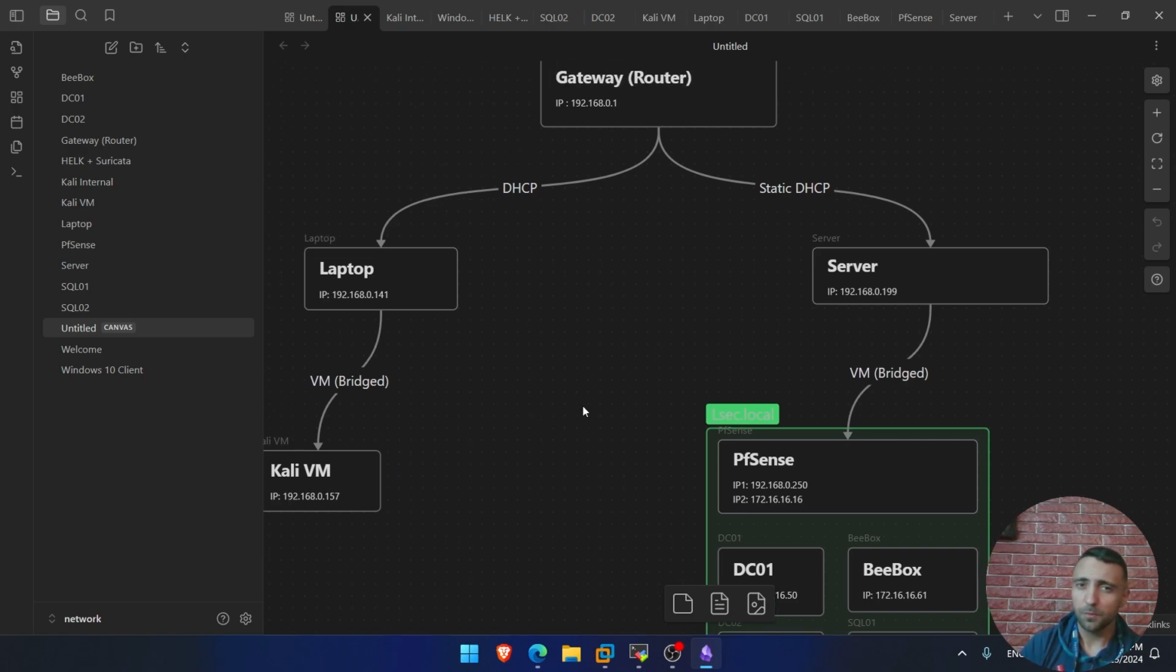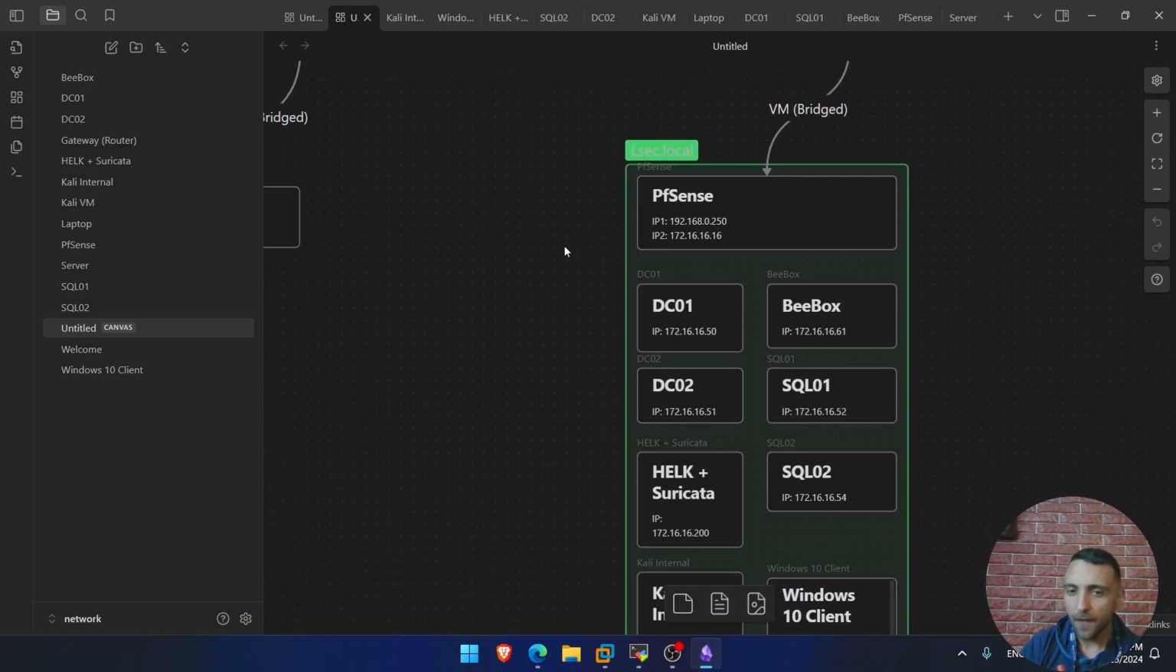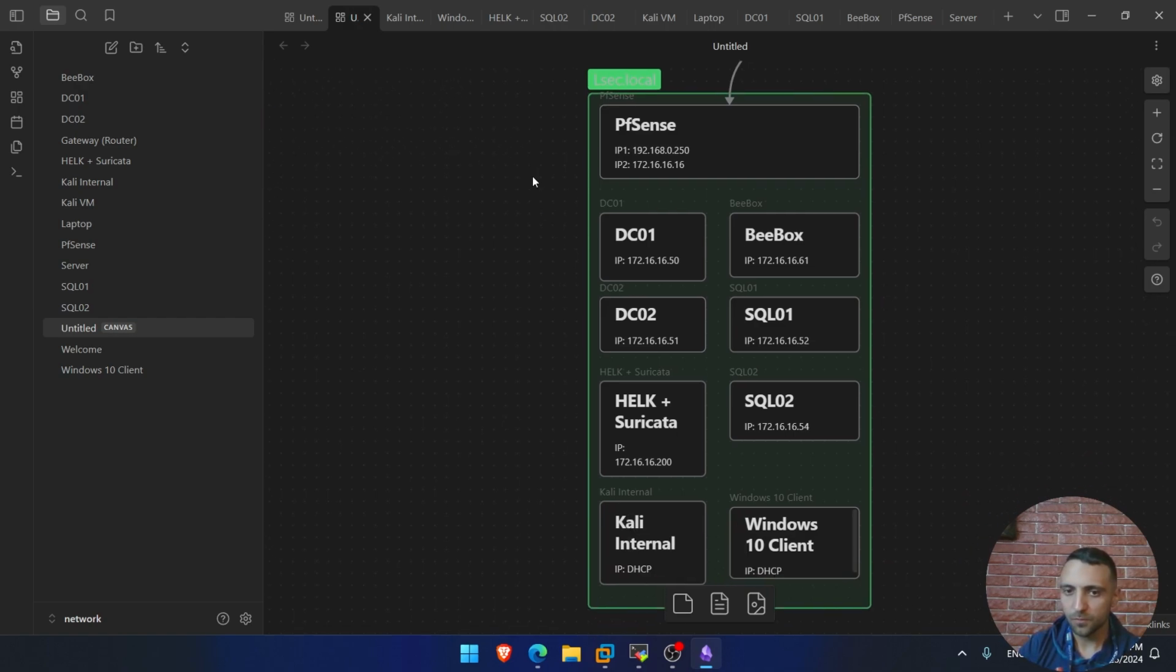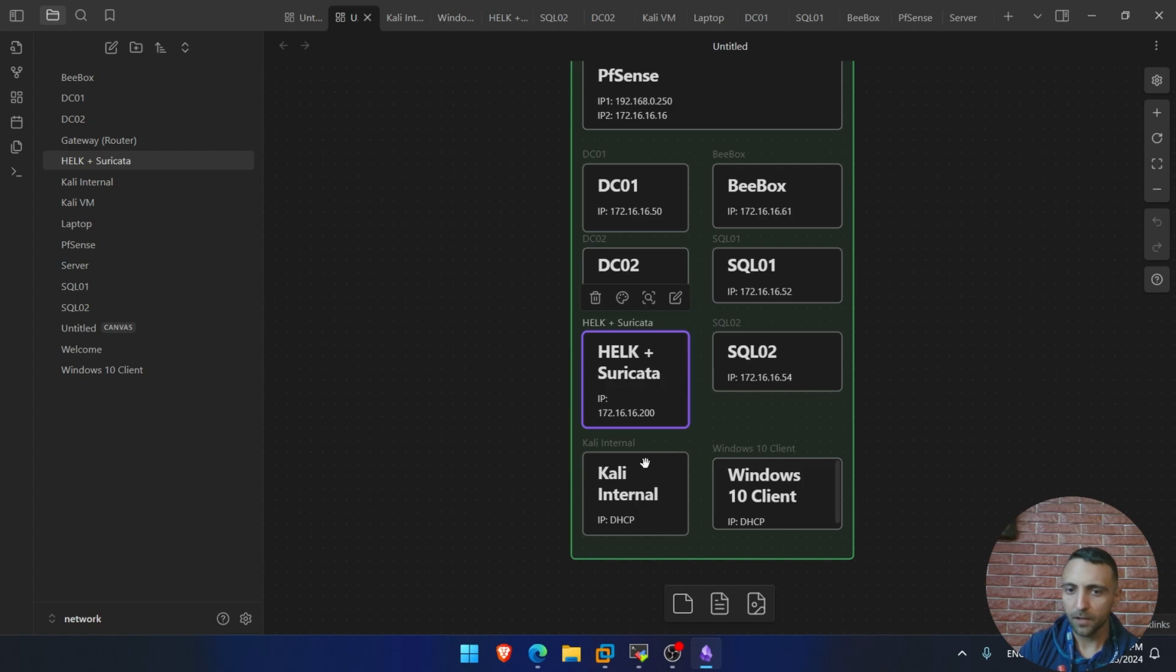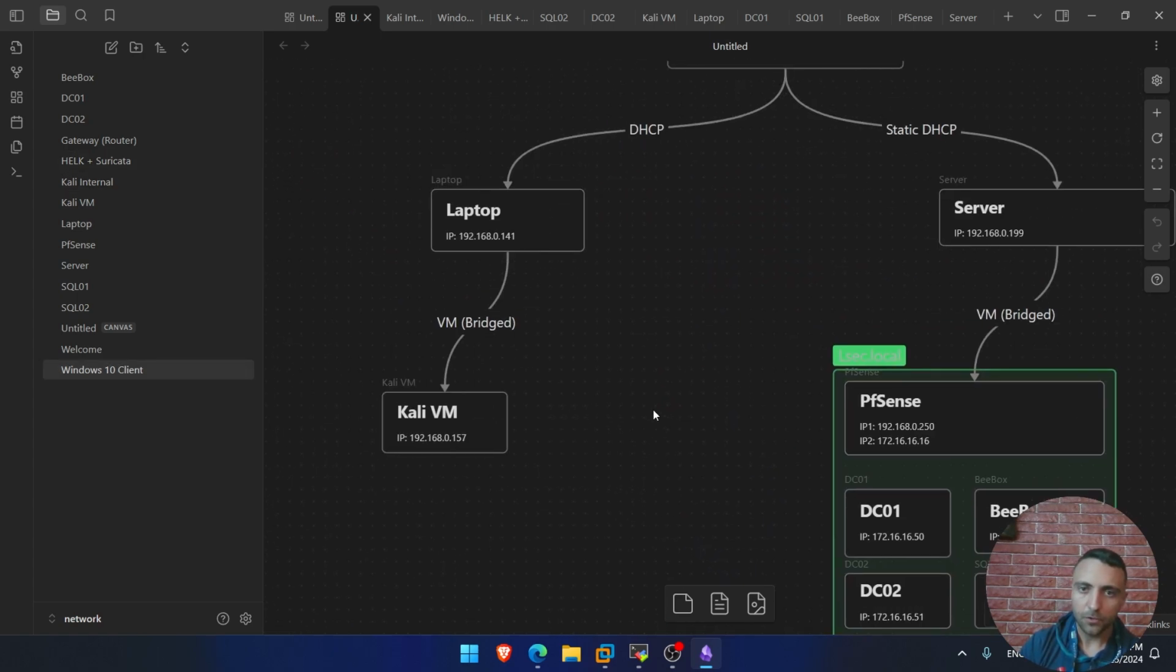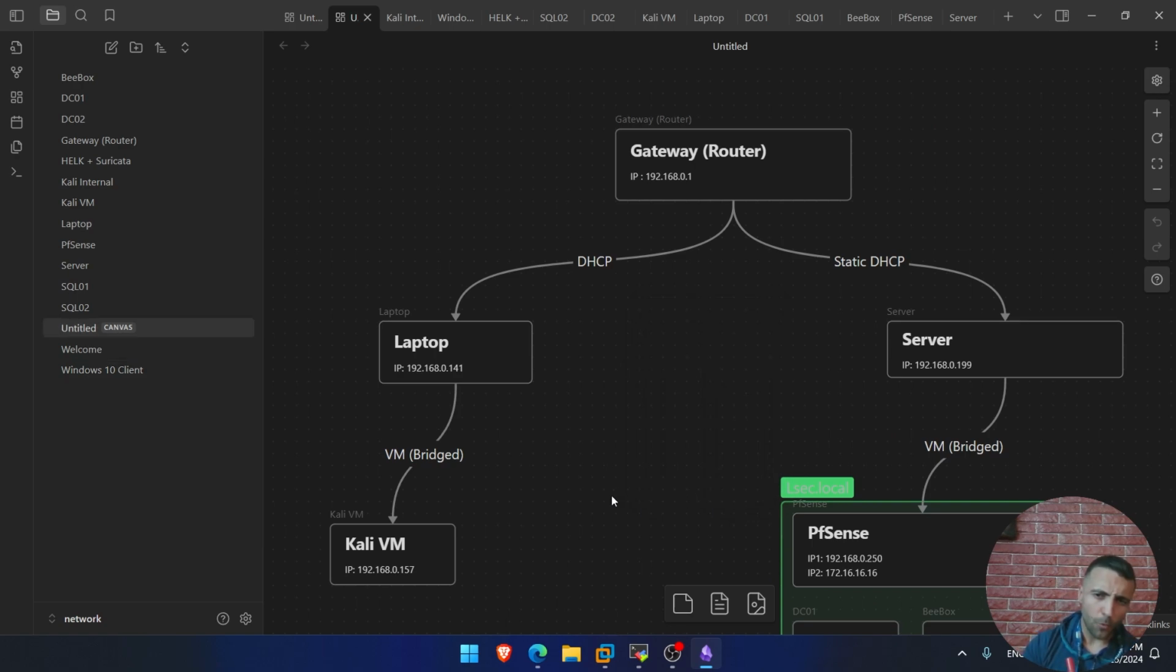What is modified from the previous stream is that I now have more dedicated machines. For instance, now we have Help Certificata, we have the Kali internal, we have the Windows 10 client and so on. But in a nutshell, that's about it. I'm gonna walk you super quick through the lab demo. So here we have the gateway, which is my router. In that case, we have one DHCP address for my laptop, which I am streaming from right now.